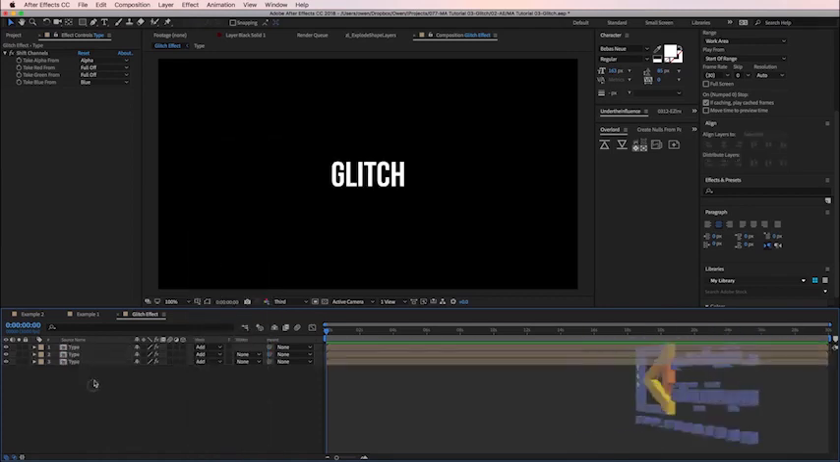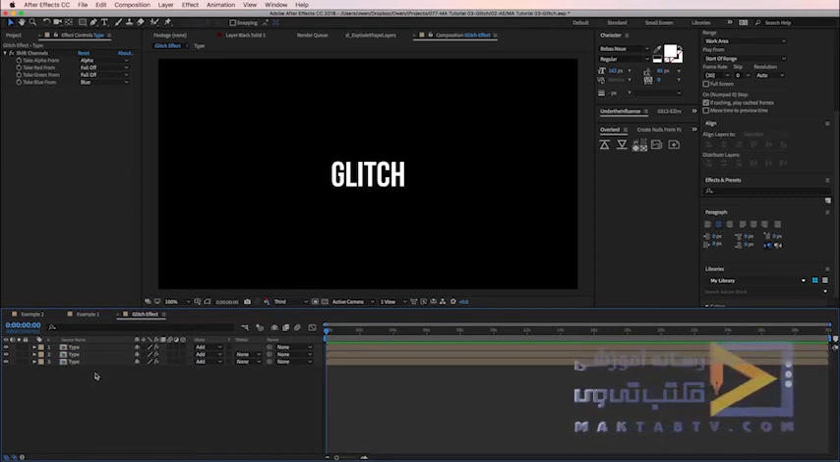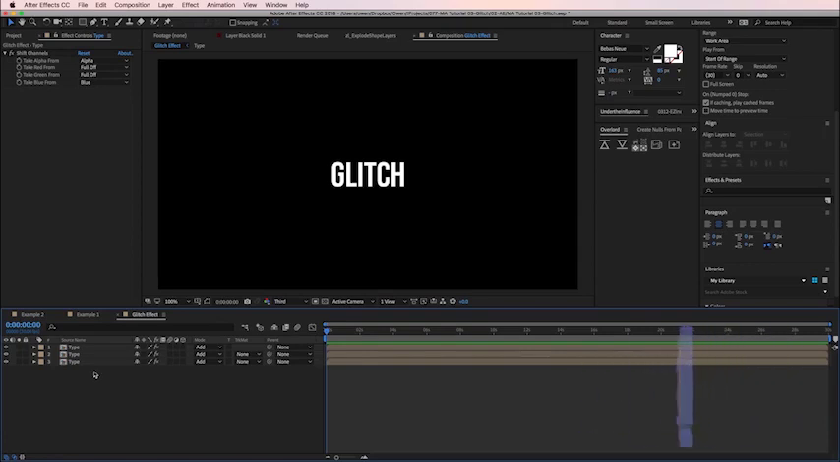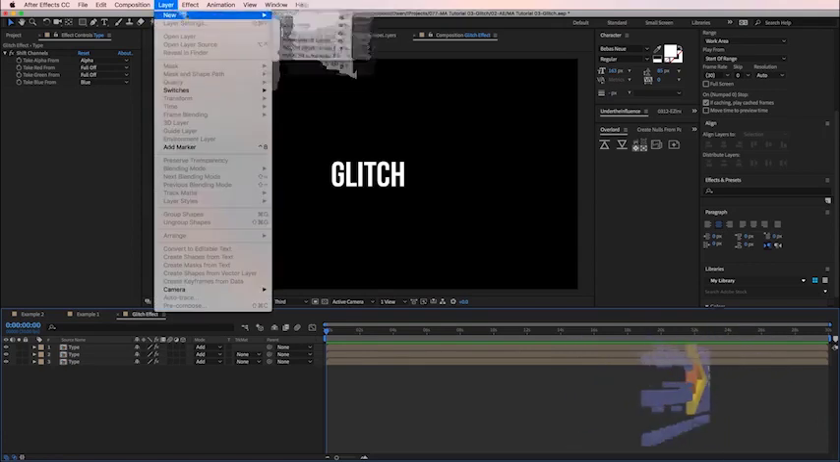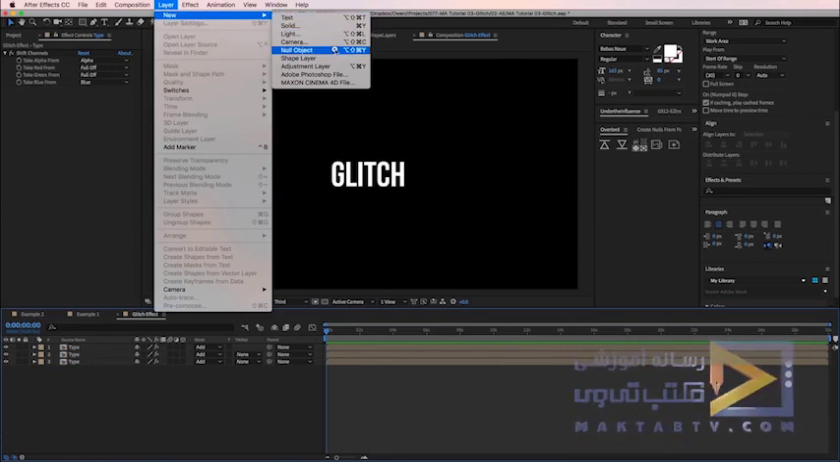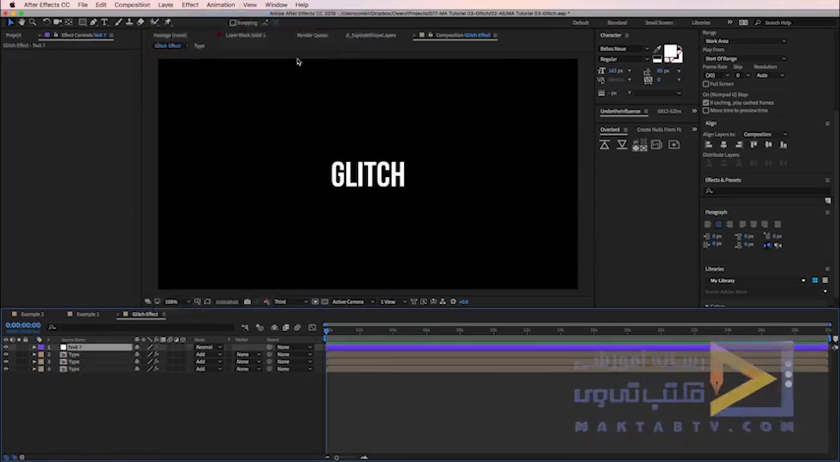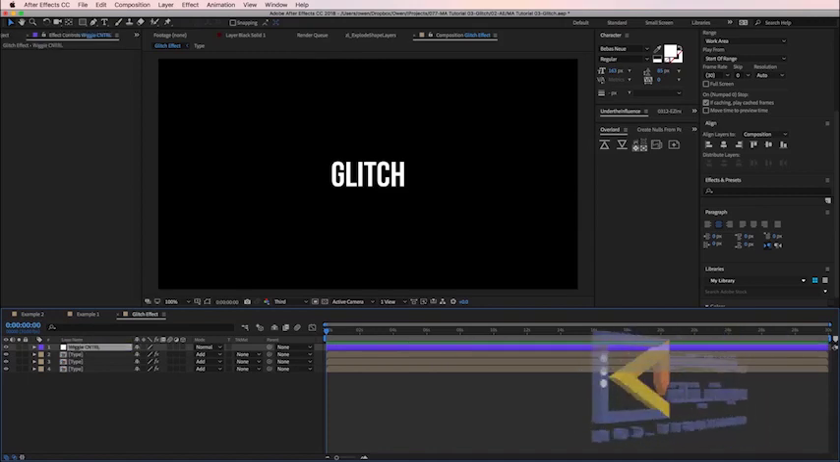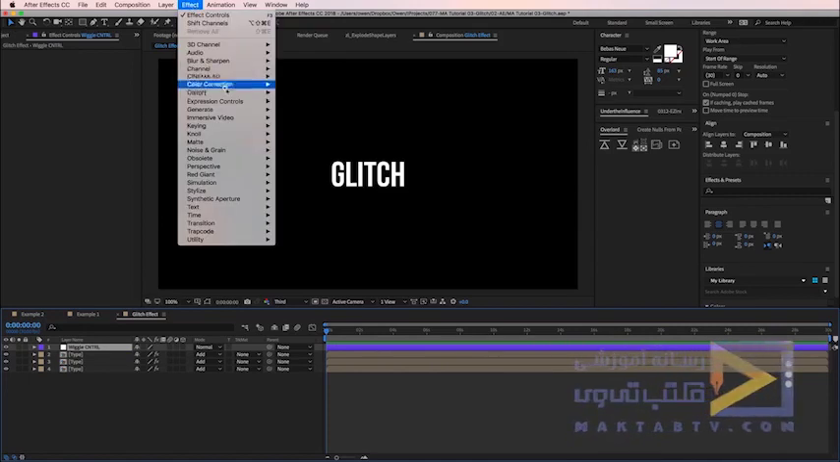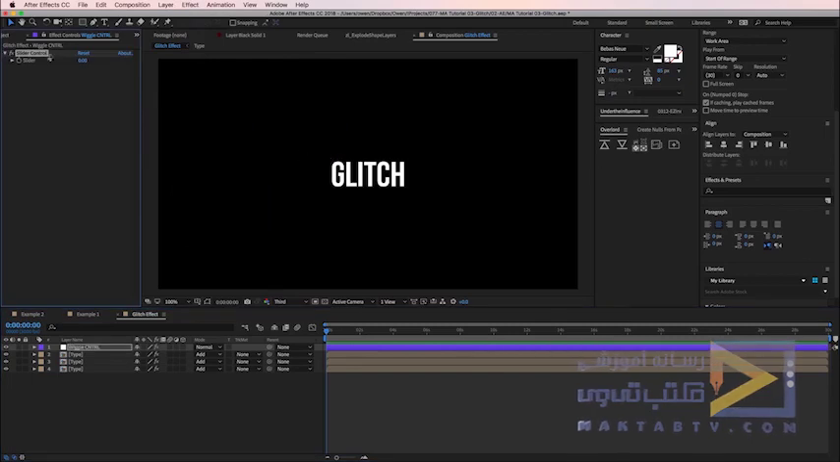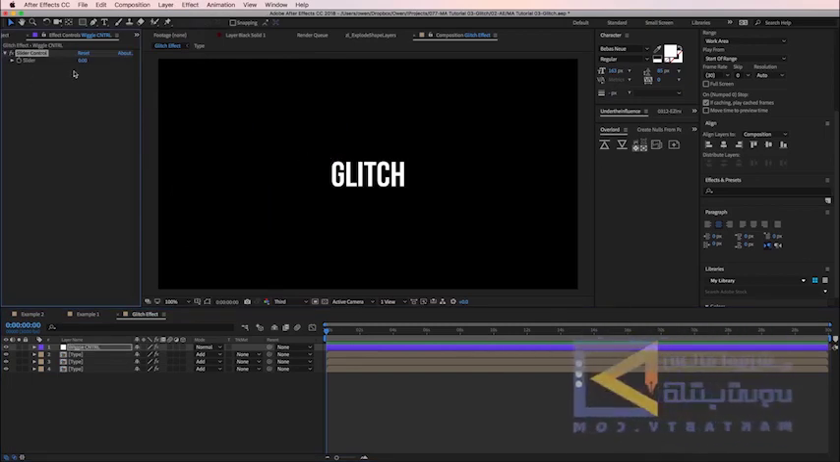Okay, so rather than hand keyframe the position of these 3 layers to simulate the RGB separation, I'm going to add an expression. To set this up, I'm going to create a new null by going to Layer, New, Null Object. I'm going to change the name of the null to Wiggle Control. And then I'm going to go to Effect, Expression Controls, Slider Control. Now you'll see I have this effect with a single value in it.